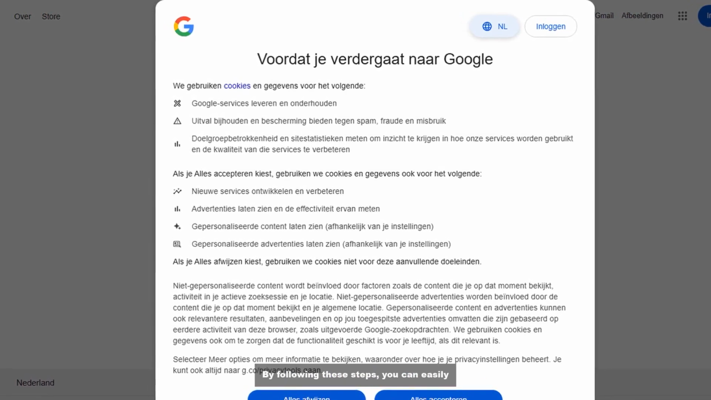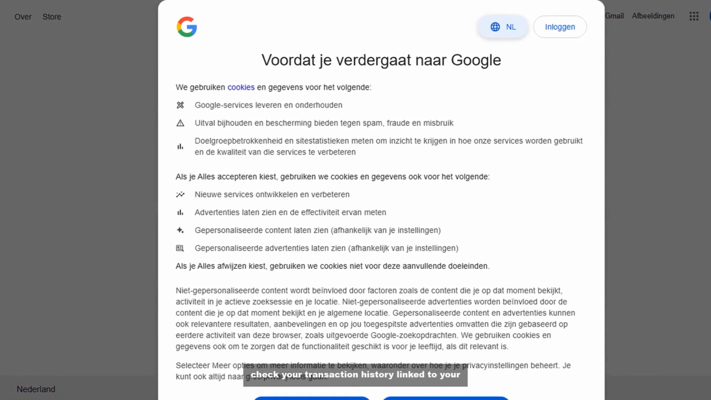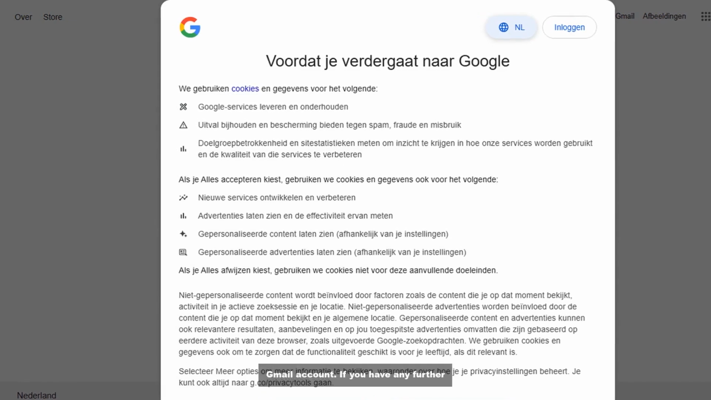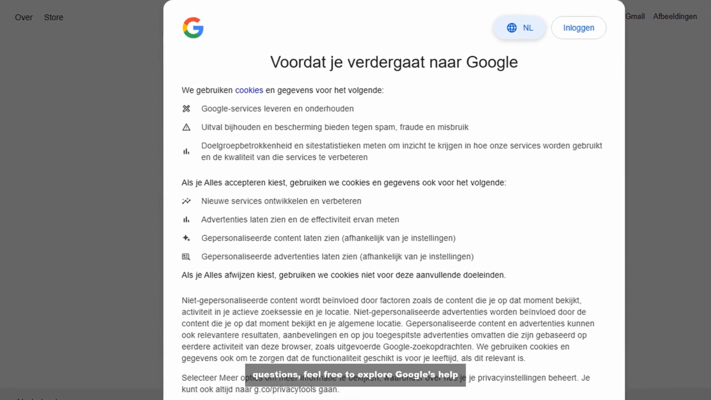By following these steps, you can easily check your transaction history linked to your Gmail account. If you have any further questions, feel free to explore Google's help resources for more assistance.